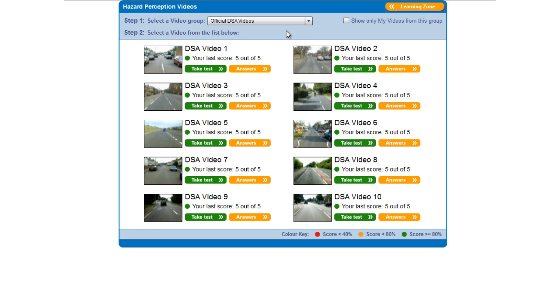I would just like to point out that in the top right hand corner we have a checkbox, show only my videos from this group. If I ticked that box, the list below would only show videos which I've already added to my videos. The colour key at the bottom shows the score associated with each video. A red dot against a video means that we've scored less than 40% in that video. An amber dot means we've scored less than 80%. And a green dot means we've scored more than or equal to 80%.